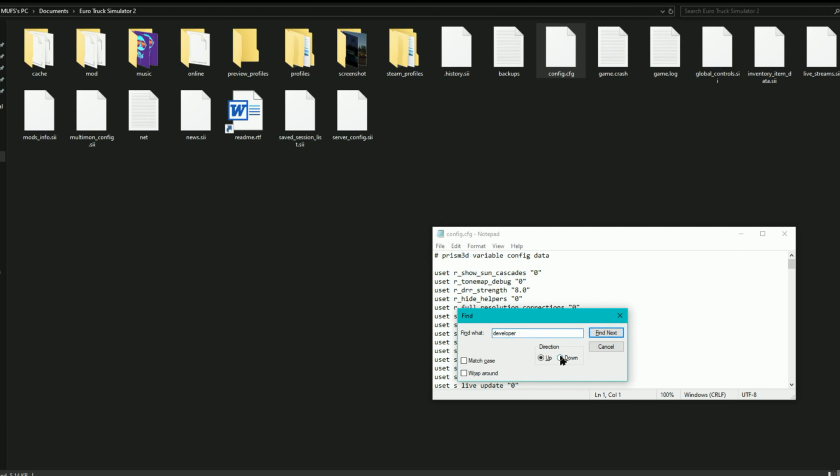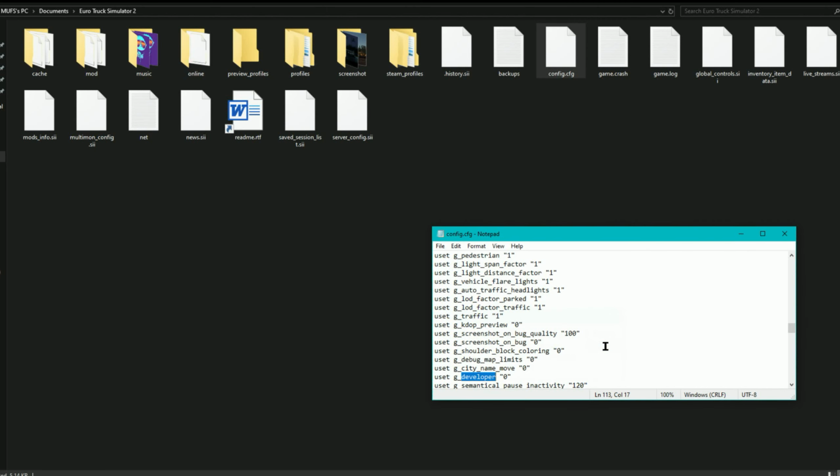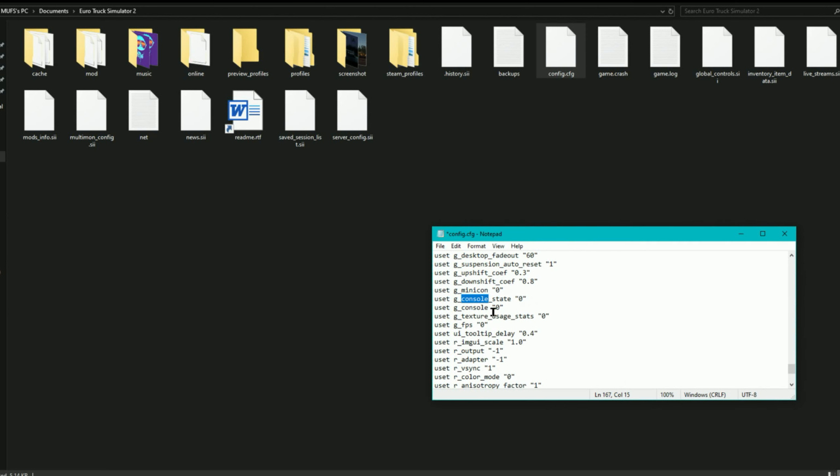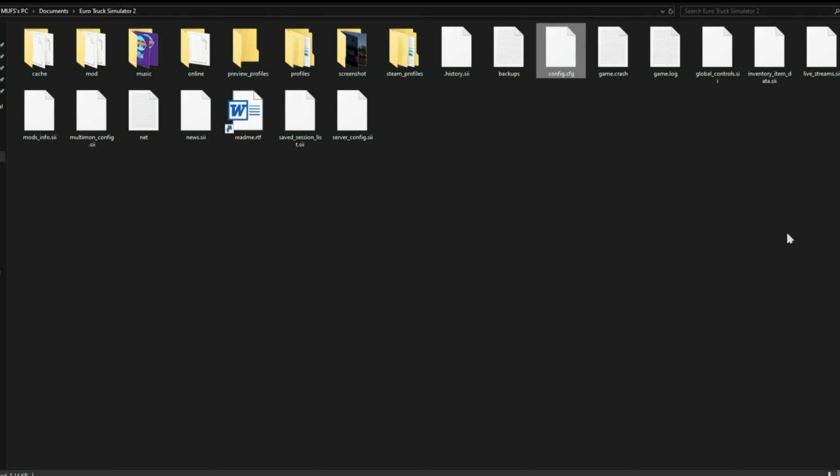Now change the zeros and ones in g_developer and g_console here, and save the file and close it. Please don't do the save as. If you have both ATS and ETS2, you will need to do this for each config file separately. Please do not copy paste one game's config file to the other one.